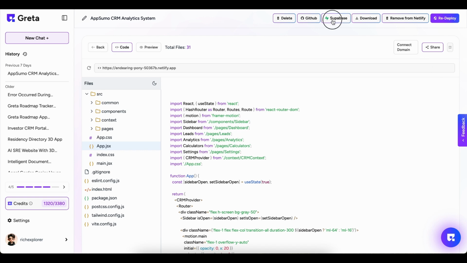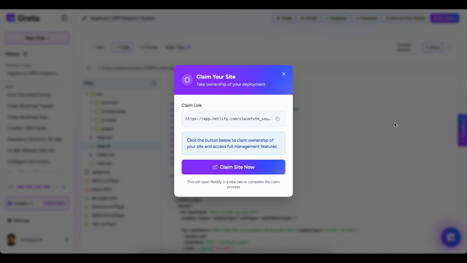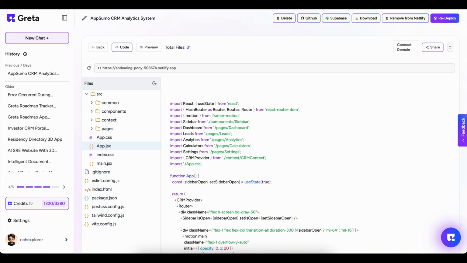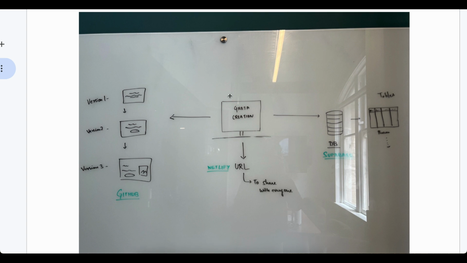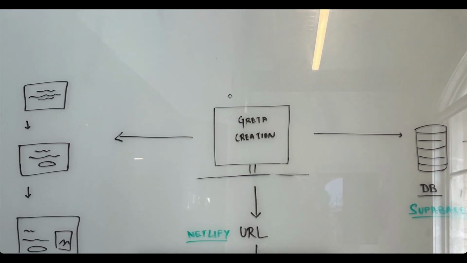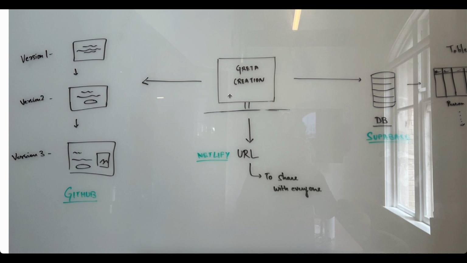You'll see Supabase here, you'll see GitHub here, you'll see Netlify connection here, which is all the part of what Greta can do. And let me explain a little bit of what these three integrations mean. So basically, this is what Greta system looks like, and I'll dig deeper into it a little bit more.